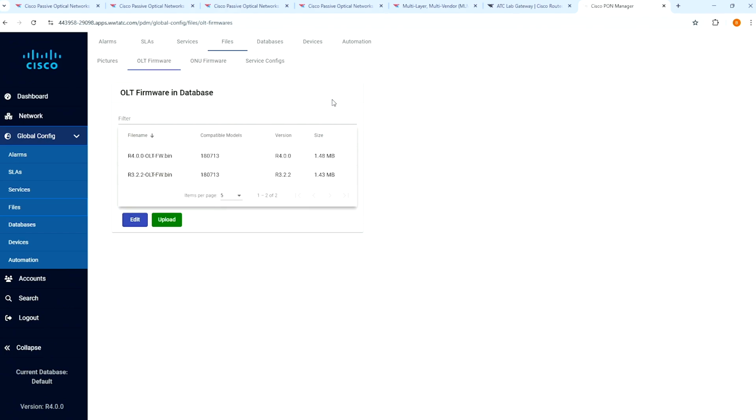Your OLT firmware, likewise for the ONU firmware when we get there, you'll have to upload your OLT firmware to the Cisco PON Manager before you can actually upgrade or downgrade any of your OLTs and ONUs in the system.